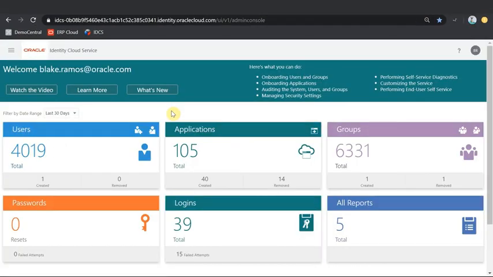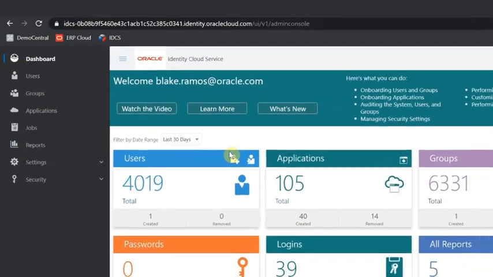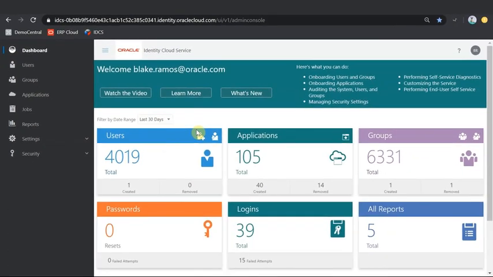Provision a user from IDCS to ERP Cloud. Access the IDCS console. Now let's provision a user from IDCS to ERP Cloud. Navigate to the IDCS console sign-in page provided by your lab facilitator. Enter the provided administrator username and password. If you do not have the URL or the credentials, please contact your lab facilitator.